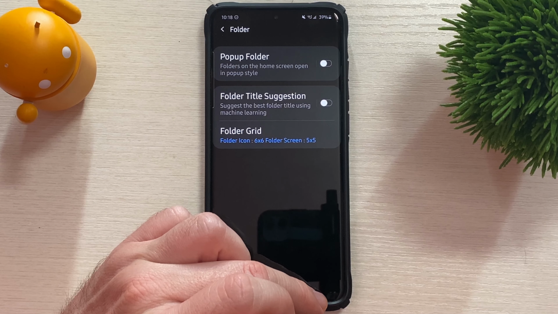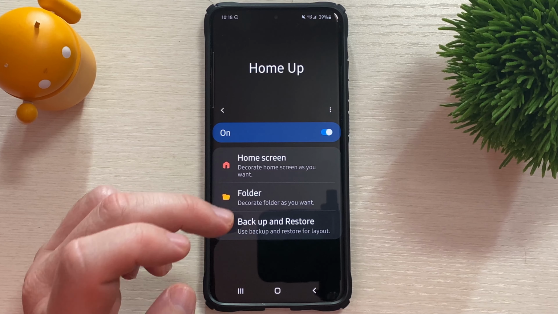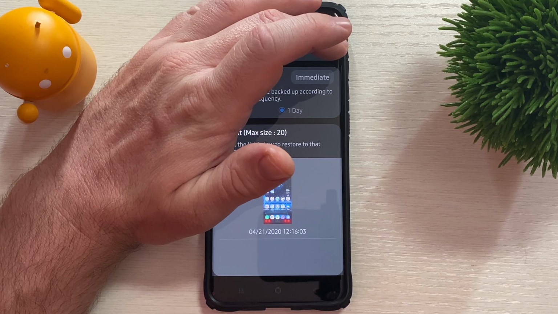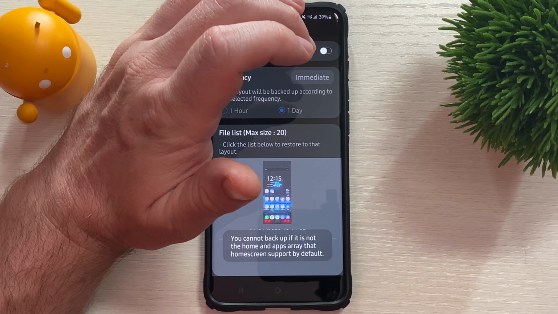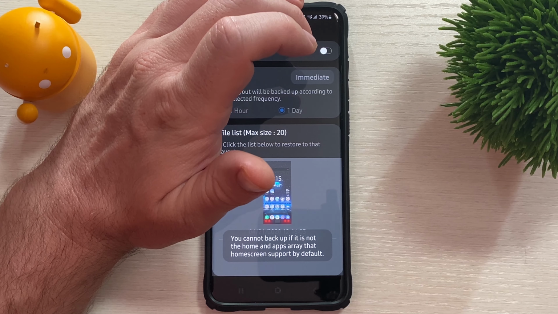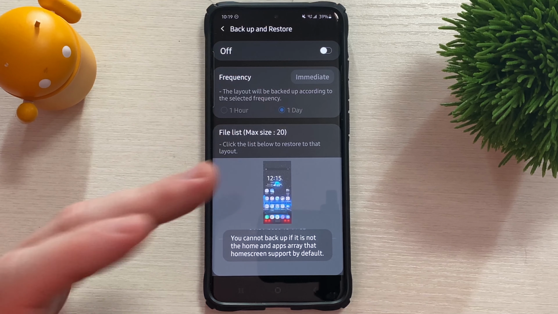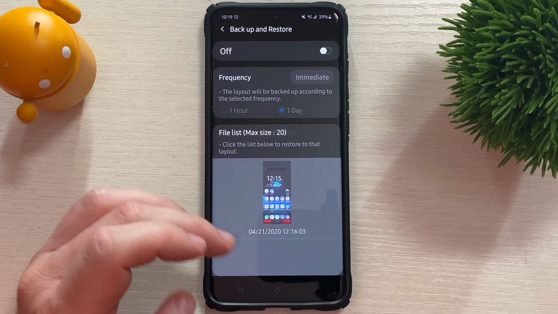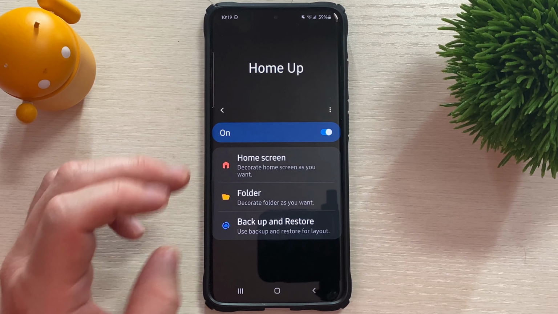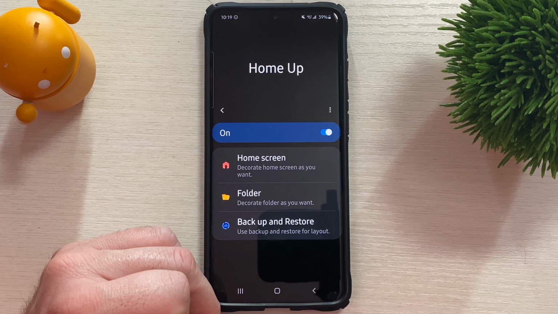Taking a step back, the last one is backup and restore. So if you click this, this will back up. And the only way you can turn this on, as you see, is you cannot back it up if it is not the home screen and apps tray that Home Up supports by default. So you have to have it set by default in order to do that if you want to back it up. But regardless, that is Home Up at that point. Hopefully that walked you through it.